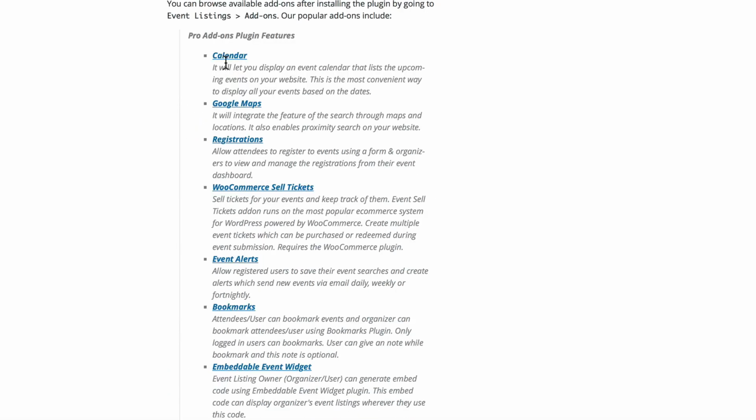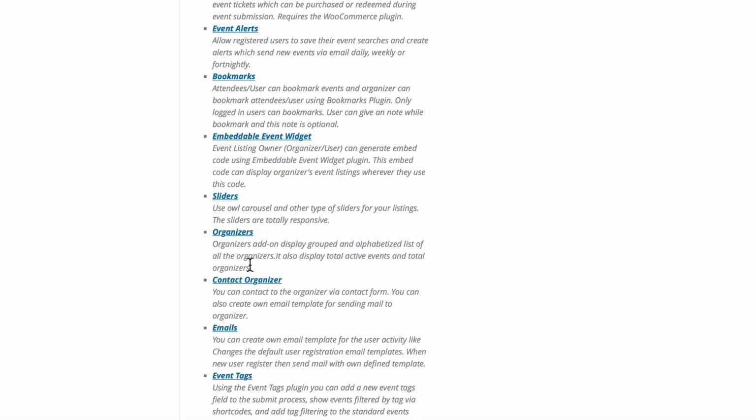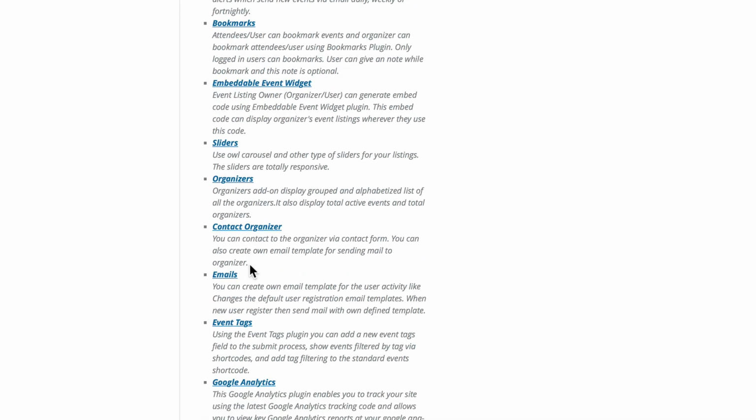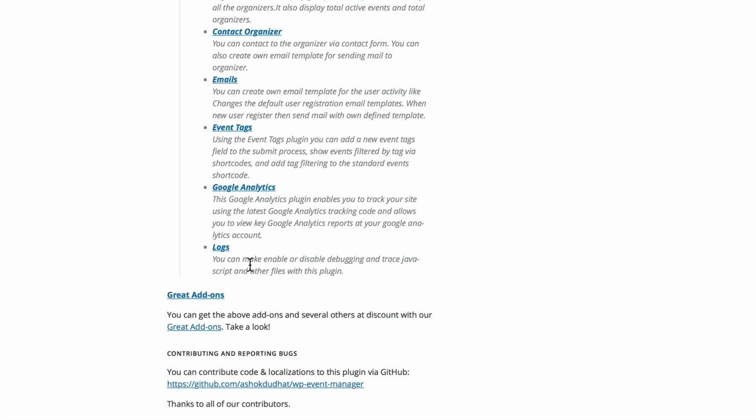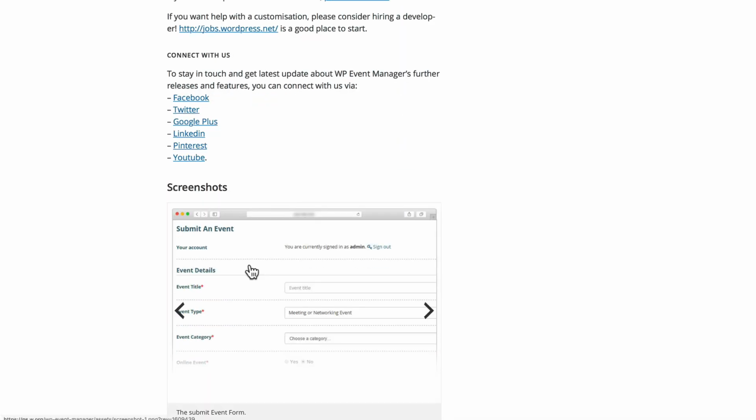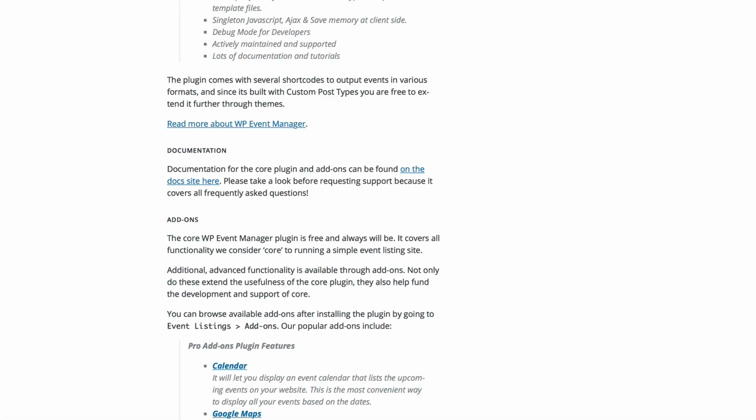Here's a look at the premium plugins, the add-ons that it offers. You can have Google Maps for location. You can register attendees, sell tickets through WooCommerce. It allows event alerts. You can contact organizers, send emails, and much more. It has an FAQ and very good documentation.